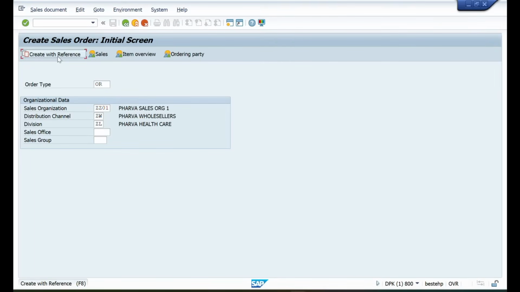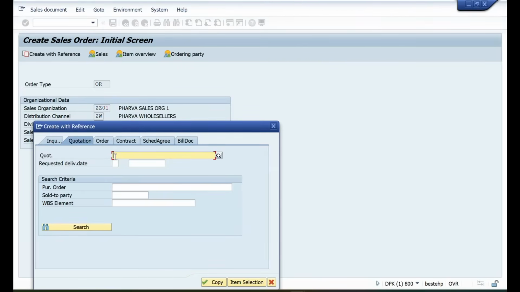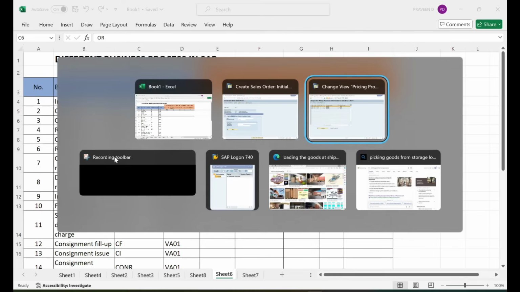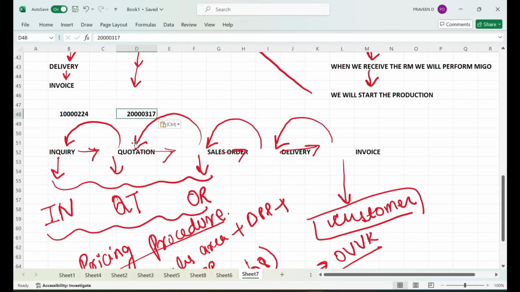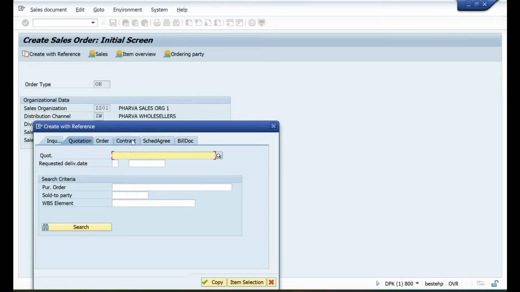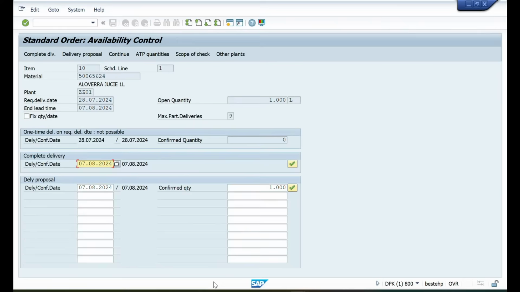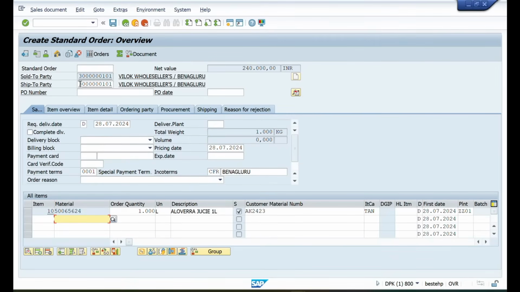Now I will click on create with reference. Now what is the quotation? Quotation number. So go to the Excel sheet and I will copy the quotation, Control C, and I will paste it here. See, you can see the quotation tab. Okay, this is the quotation tab. Now click on copy. See, click on complete delivery. All the data from the quotation has been copied.